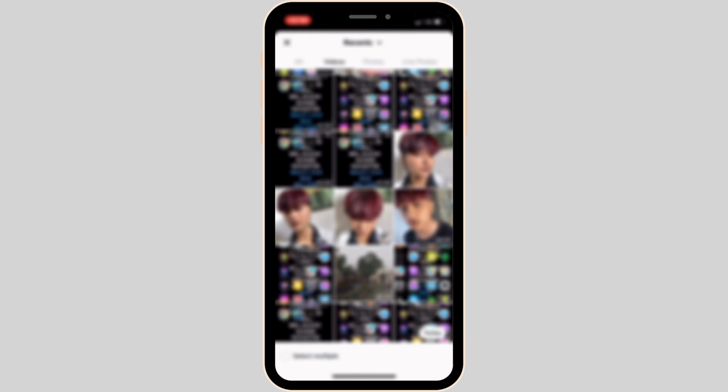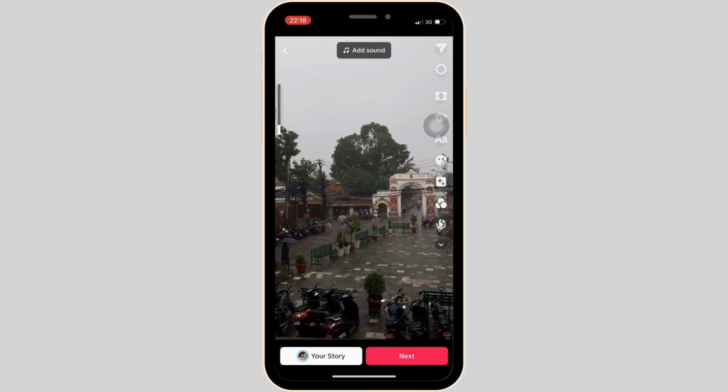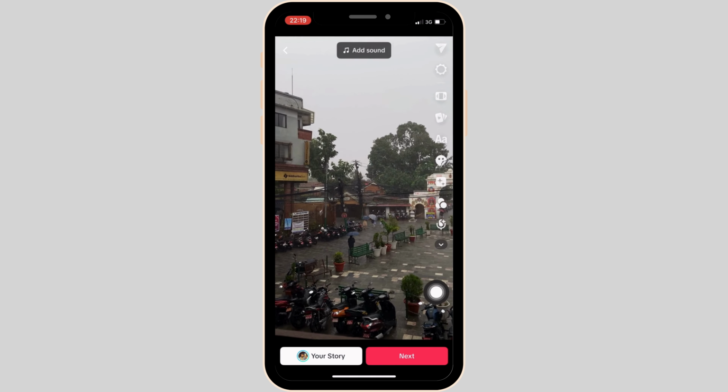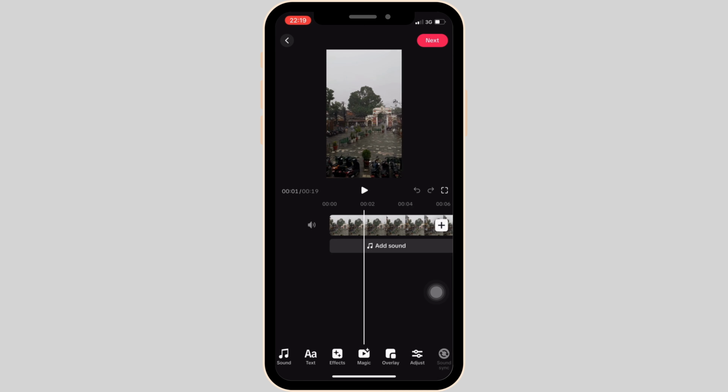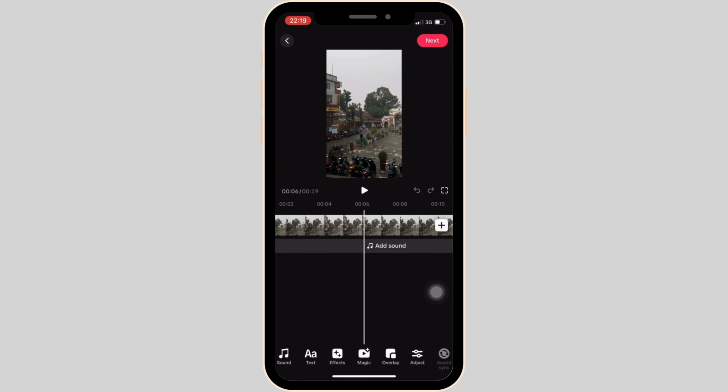From here, select any of the videos that you want to edit. Once you have selected, click on this edit icon right below the settings. The editing tools will be available to you. Now, in order to trim this video, simply click on this video.